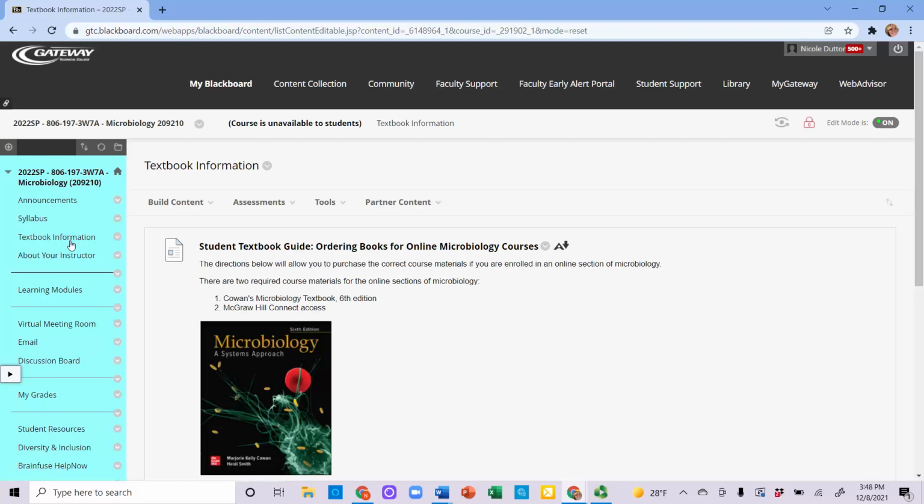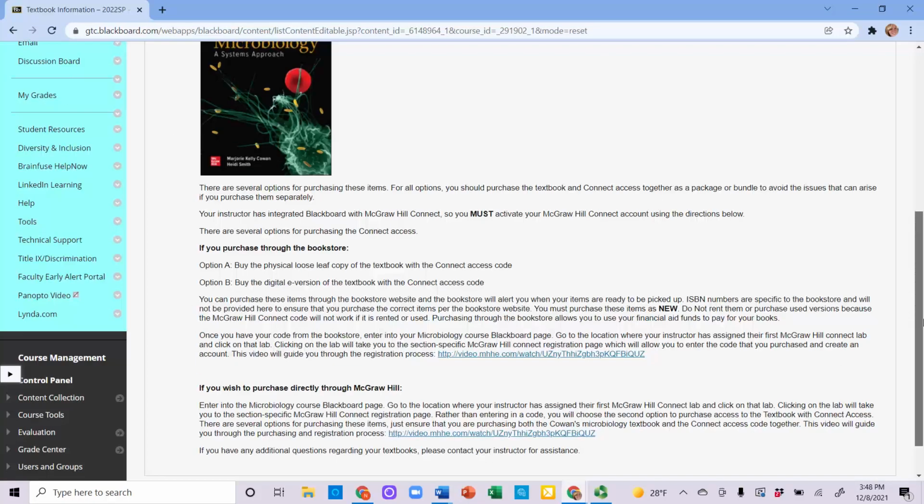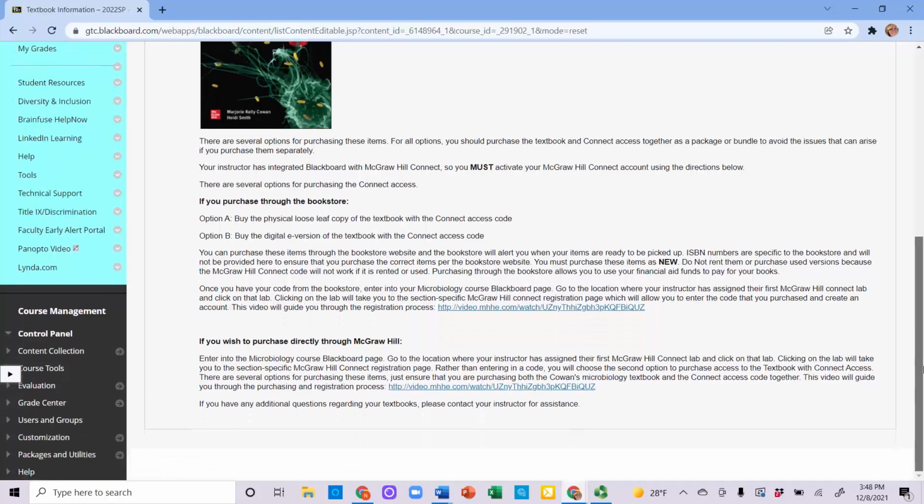In the textbook information tab, you're going to find information about how to order your textbooks for this course. Since this is an online course, you will need the textbook with the Connect Access code. The Connect Access code is going to allow you to access that textbook virtually, but also complete your online lab assignments. So it's essential that you get that access code when you purchase the book. There's some information provided of how to purchase that book as well.